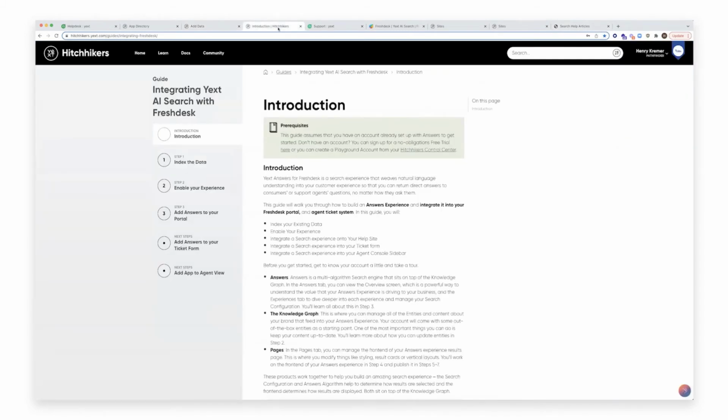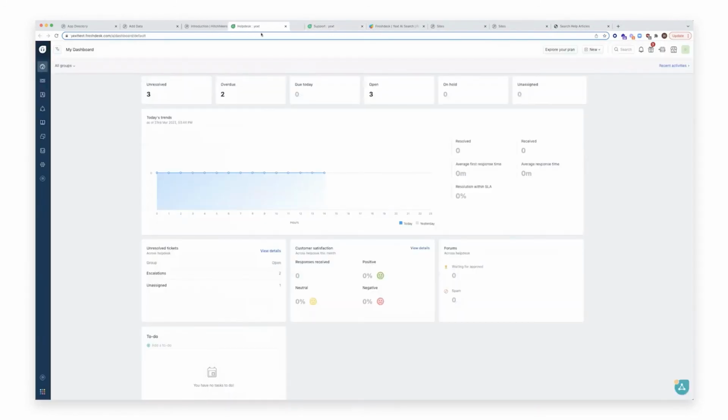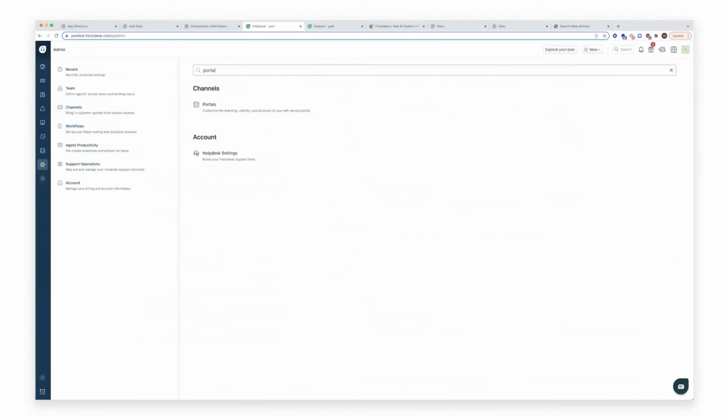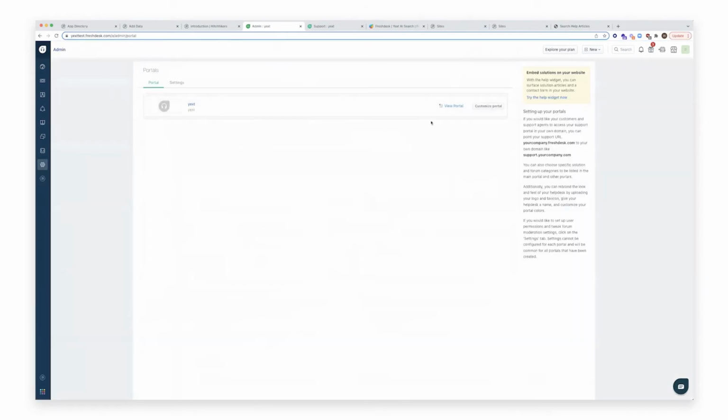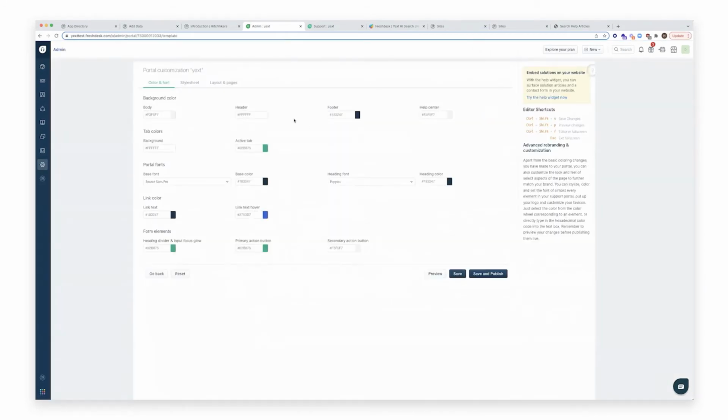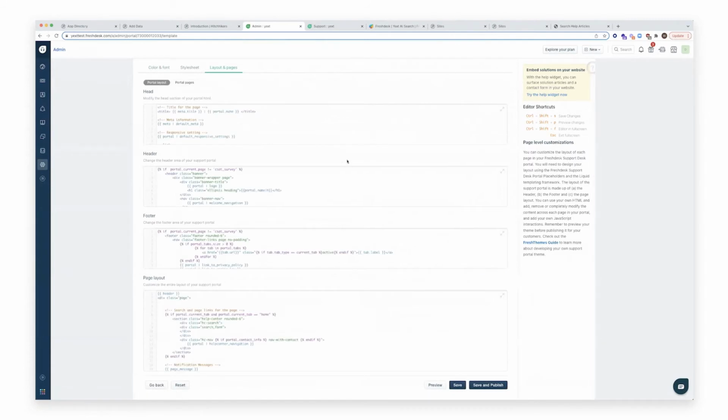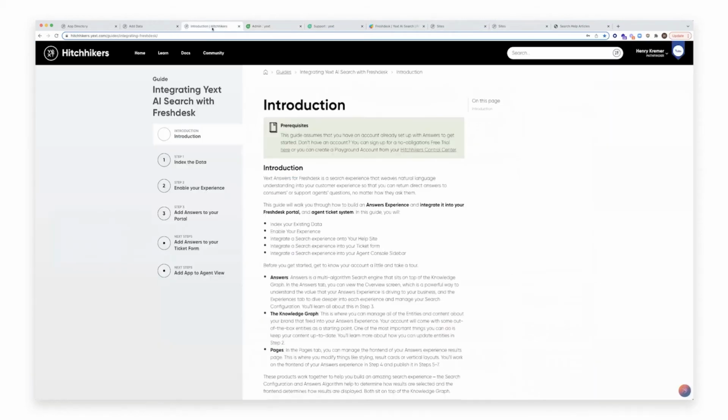And that can be a little daunting. I can go into our portal editor here. And you can see that to some, it may just look like jargon, just a bunch of lines of code. So what we've tried to do in our guide is to make it as easy as possible for you to copy and paste and change the variables you need to get that answers experience working.